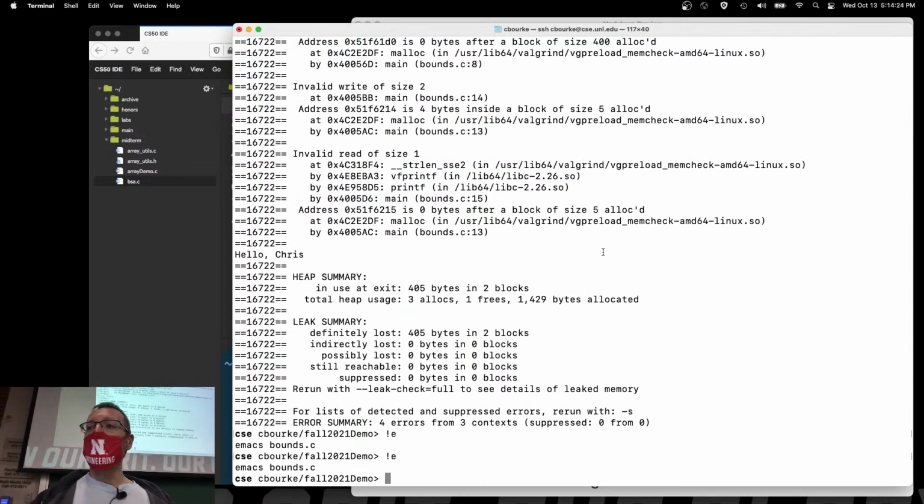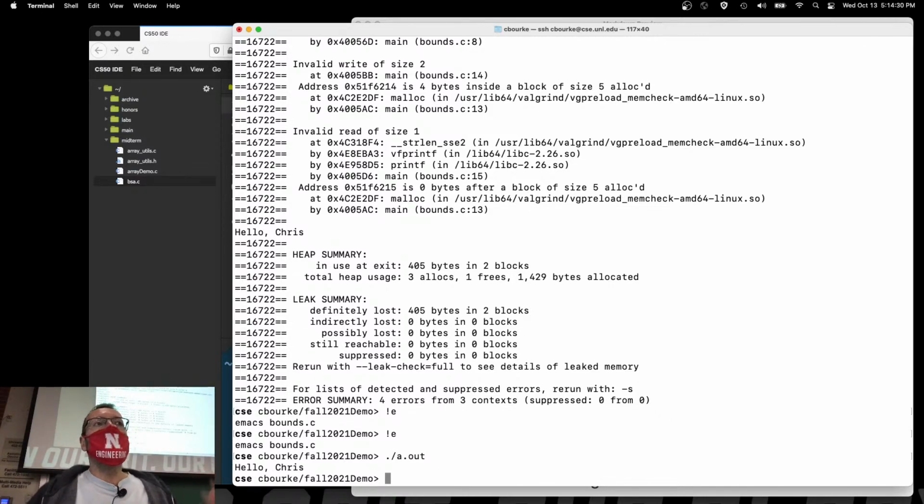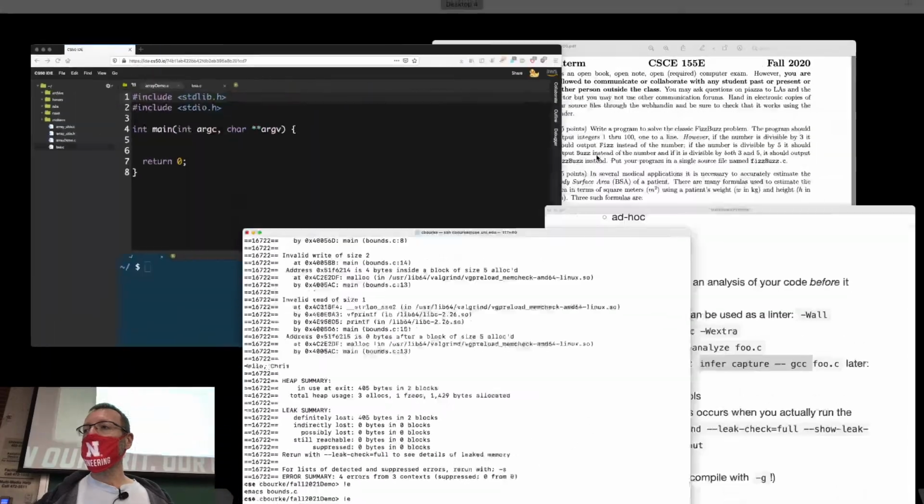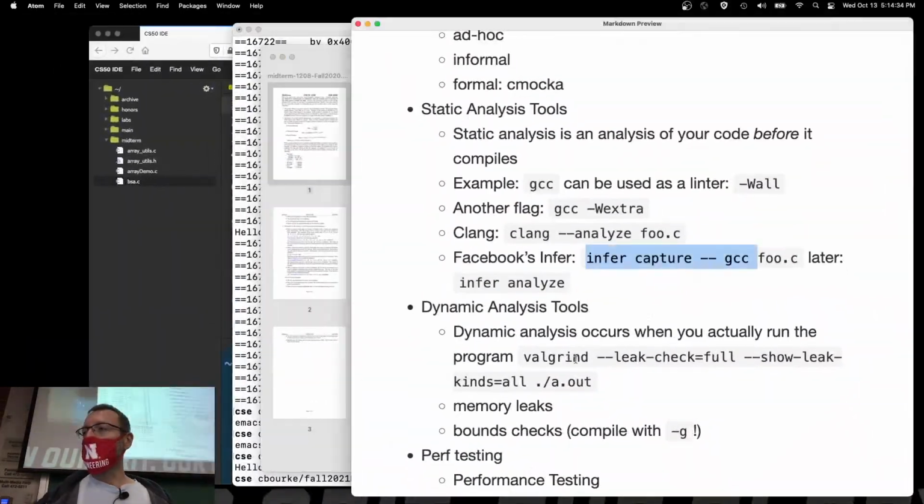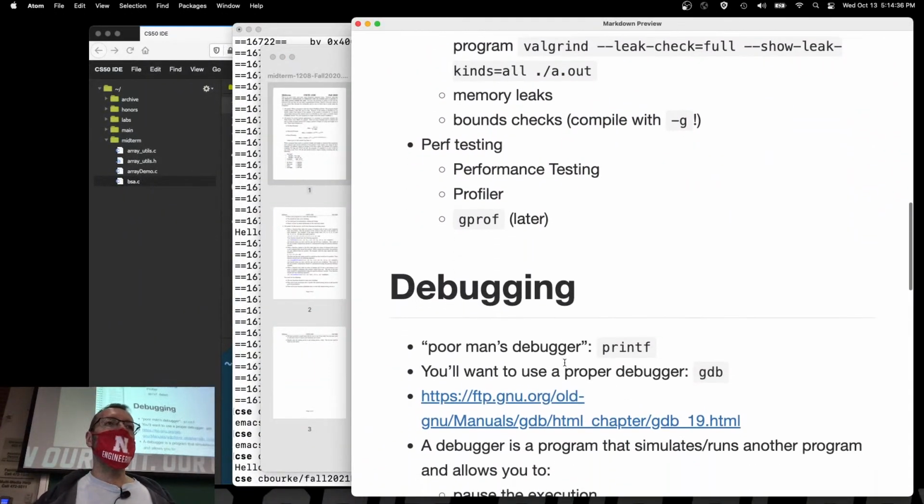Valgrind can help you detect these kinds of things, because if you just run it blind, it looks like it runs perfectly fine. Okay. All right. Oops, let's go back over here. There's also performance testing or perf testing. You can actually profile your code. We'll look at this later on. A tool called gprof, which is GNU's profiler.